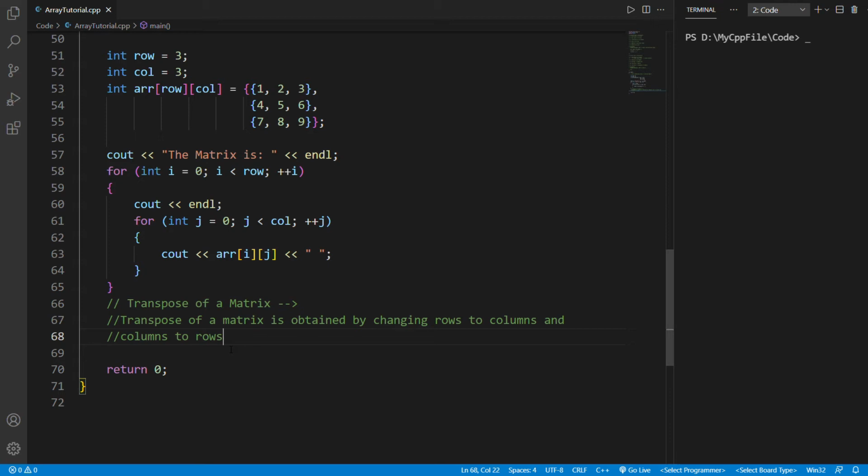So before diving into the code, just get the simple basic idea of what transpose is. Transpose of a matrix is obtained by changing rows to columns and columns to rows. Let's say I am giving an array, and all the elements of rows will be converted to columns, and all the column elements will be converted to rows. Fine.